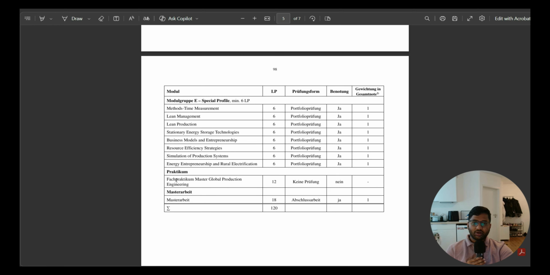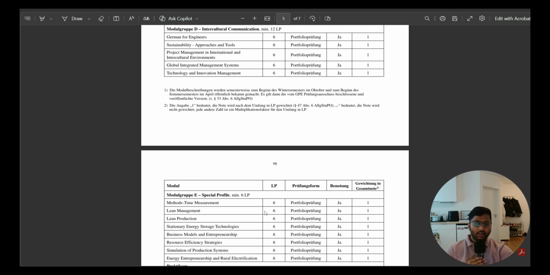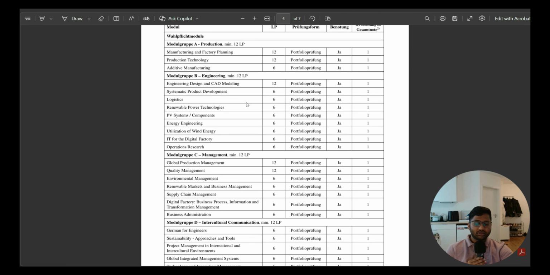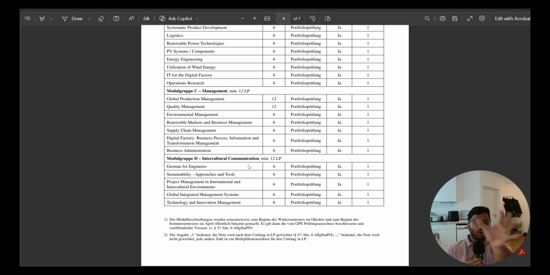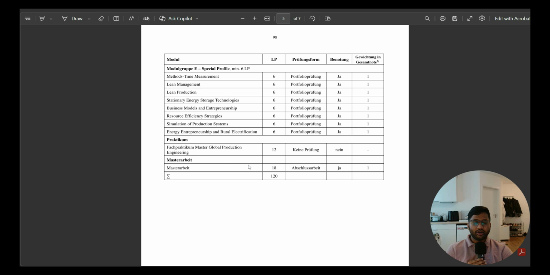After that, you will be doing 12 credit points of practicum and master thesis of 18 credit points. In total it will be 120 ECTS or 120 credit points. This is how your 120 credit points is completely covered. Yes, it looks like too many subjects, but you will be selecting any one from 3 subjects, and from these 7 to 8 subjects you will be selecting any 2. So you will be doing 5 module groups in all, so that your course will be diversified according to your liking.